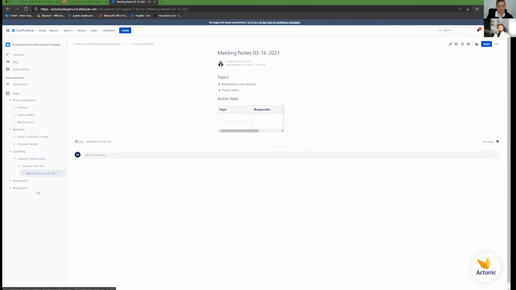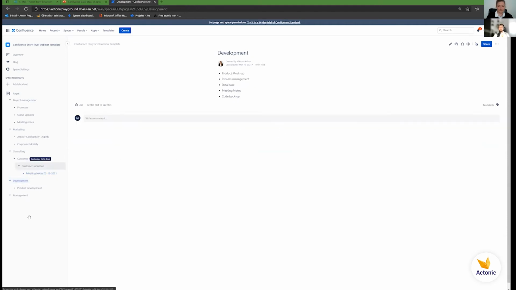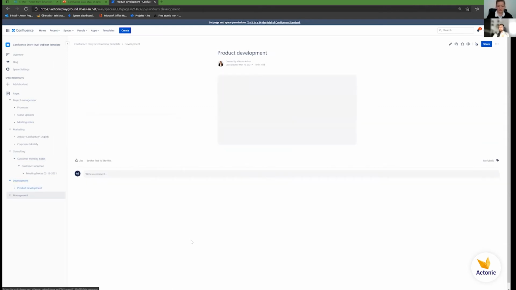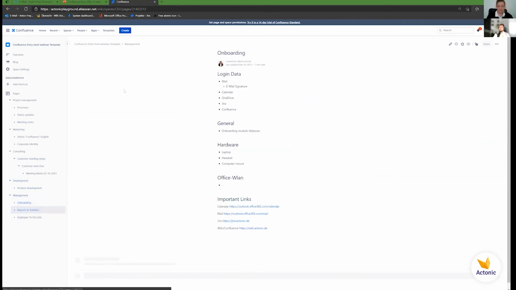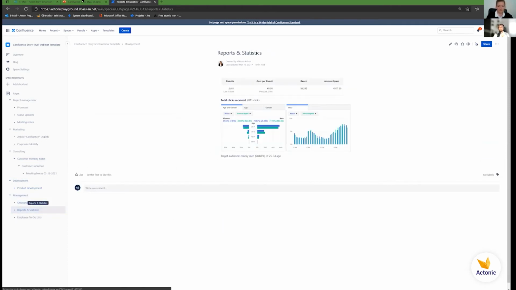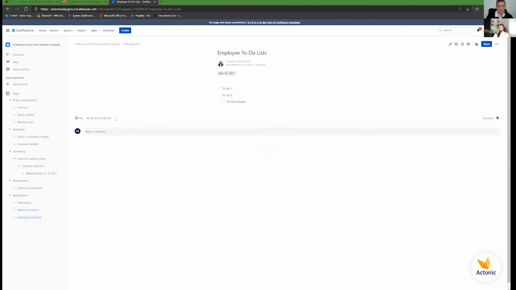Or development. With the project development, I have to move there. Something is in the way from my TV screen. Or management, onboarding, reporting statistics, and employee to-do lists. So you see, a lot of functions can be built up in Confluence, and much more than we can consider here now. So I will go back now to the presentation, and we go to the FAQ.